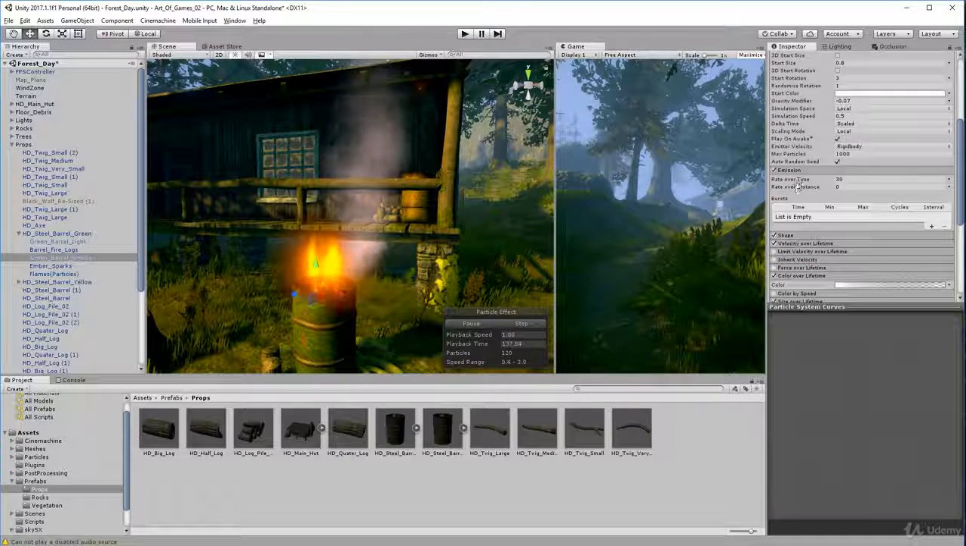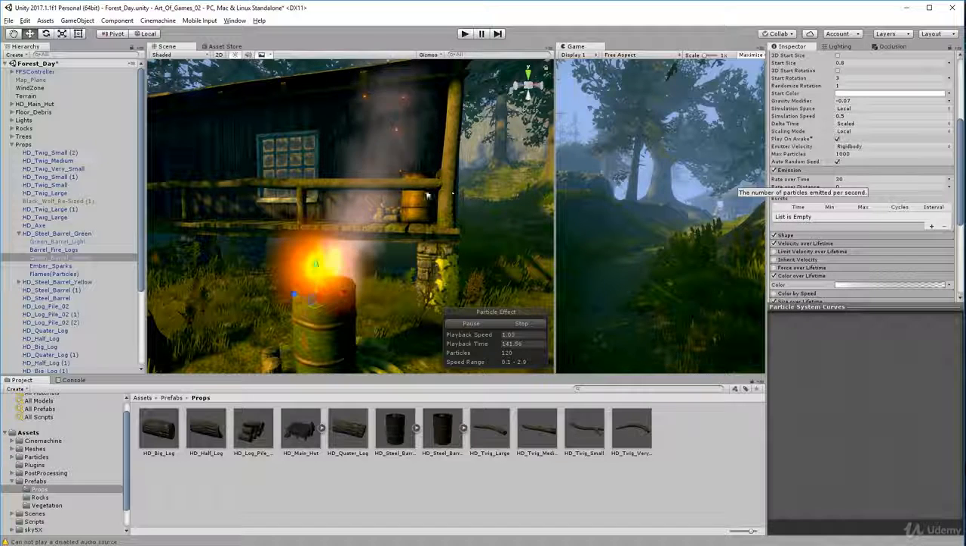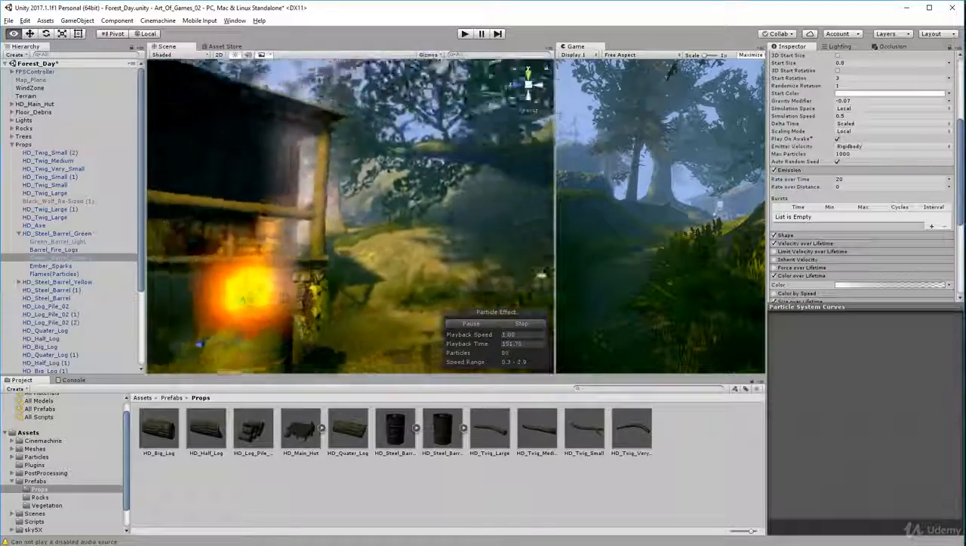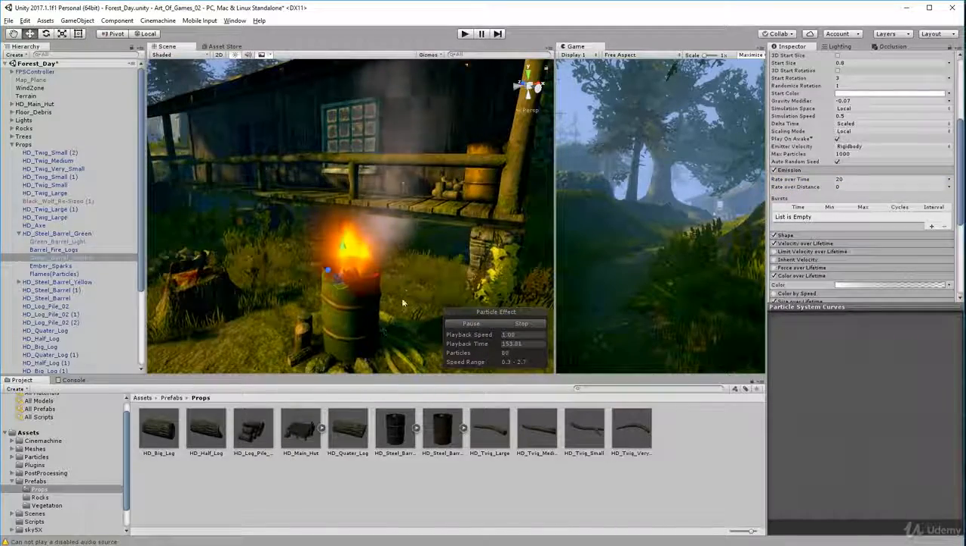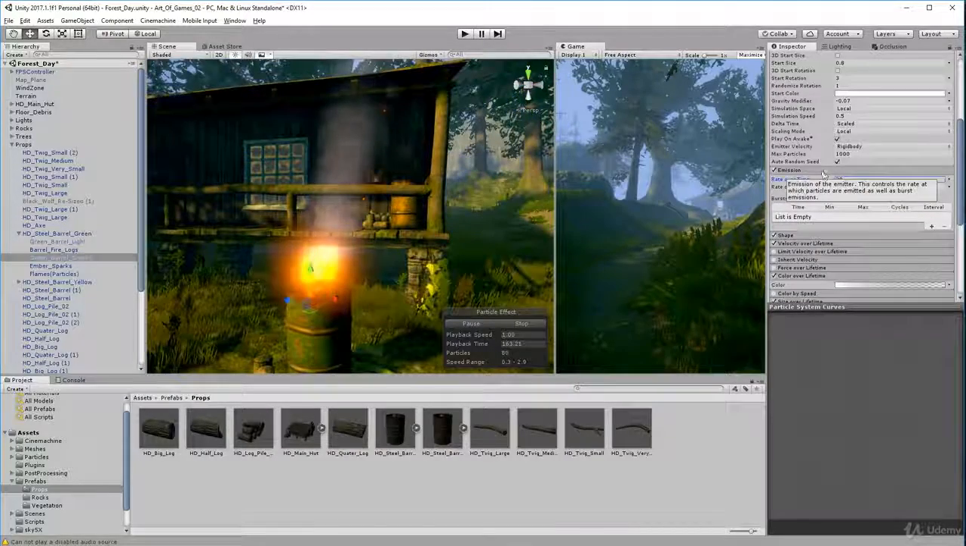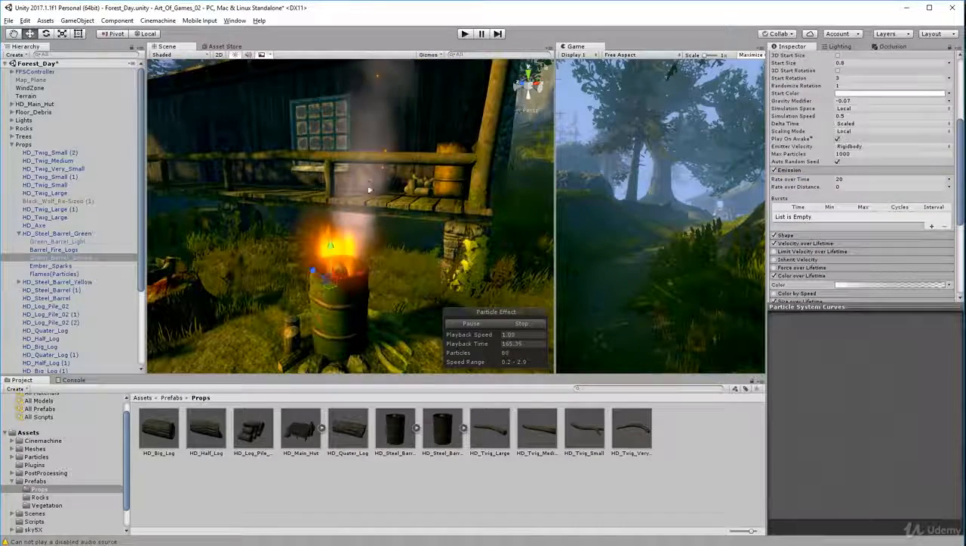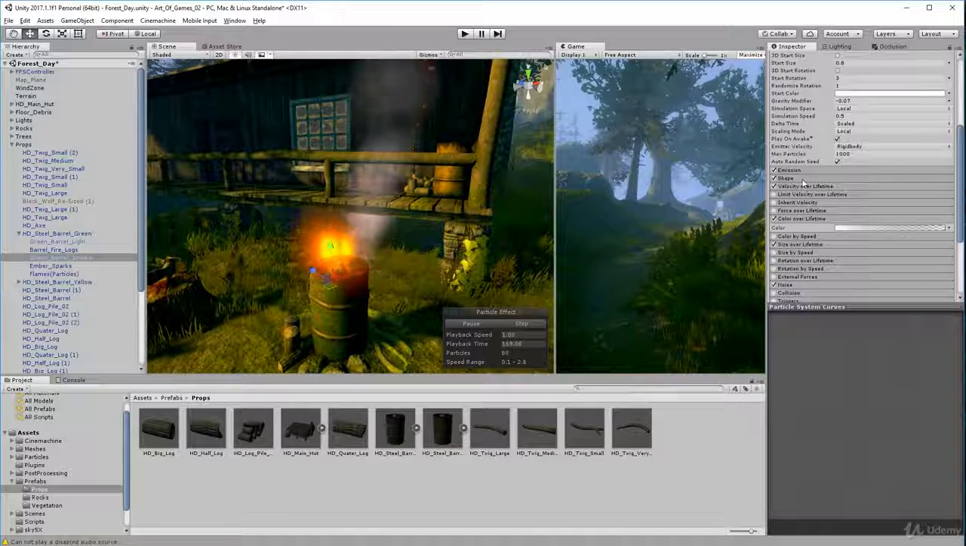Rate over time. This is the number of particles emitted per second. So every second it's kicking out 30 smoke particles. You could probably reduce that, actually, that's quite a lot. Yeah, it's probably a bit more like it. It'll give Unity a bit of a breather, so it's not so process intensive.